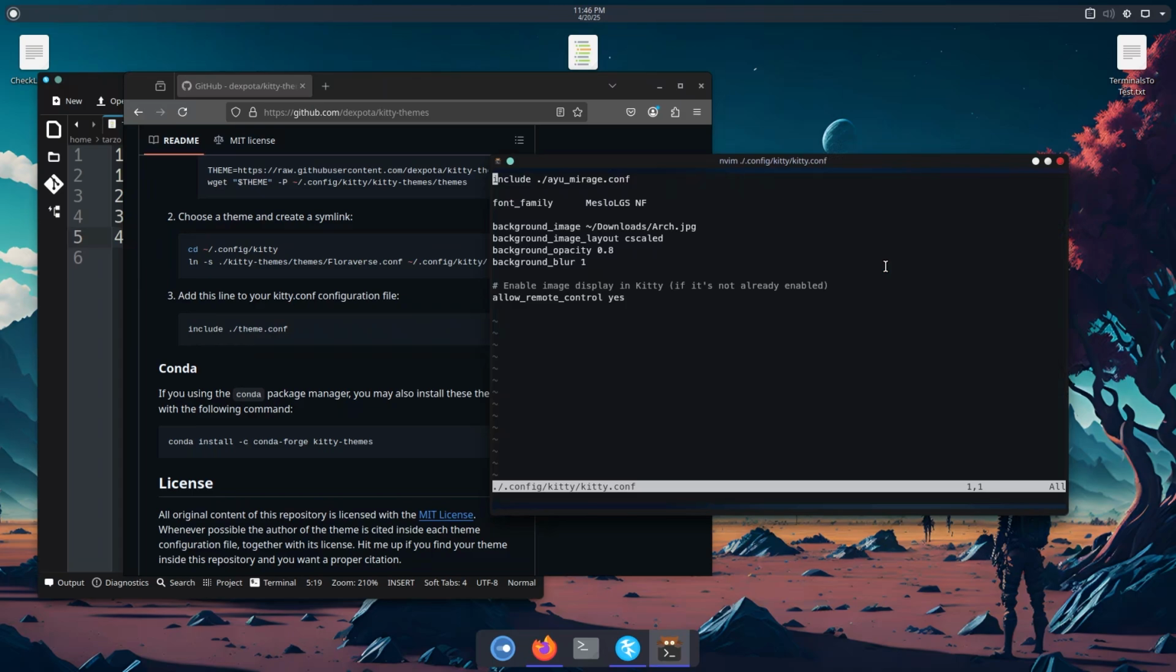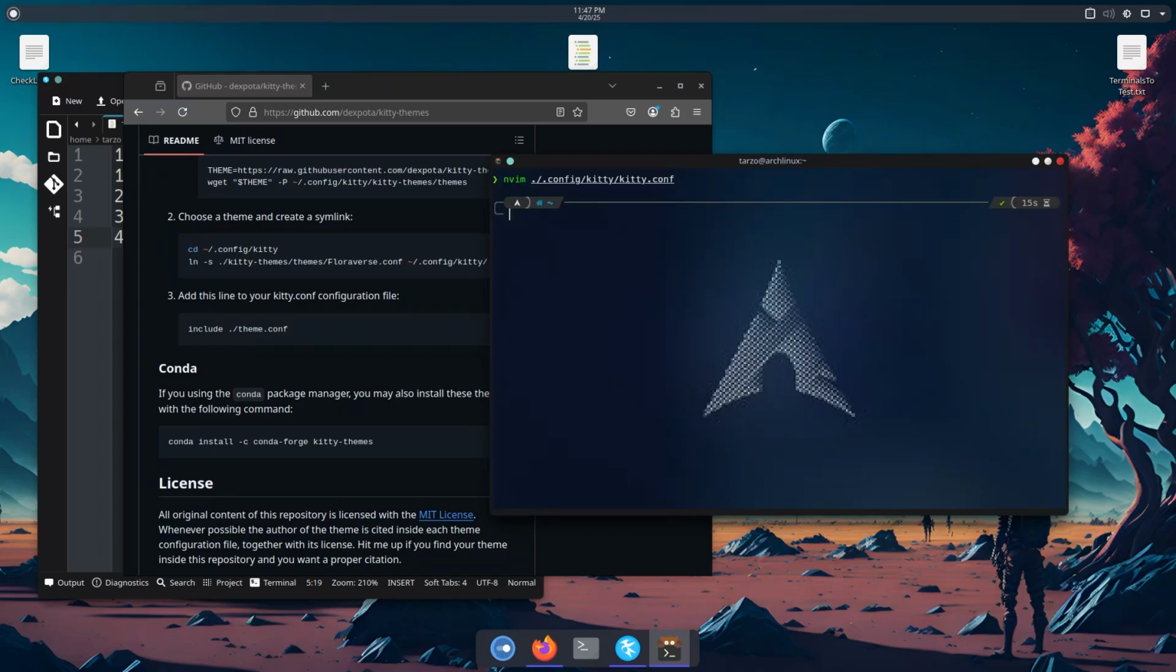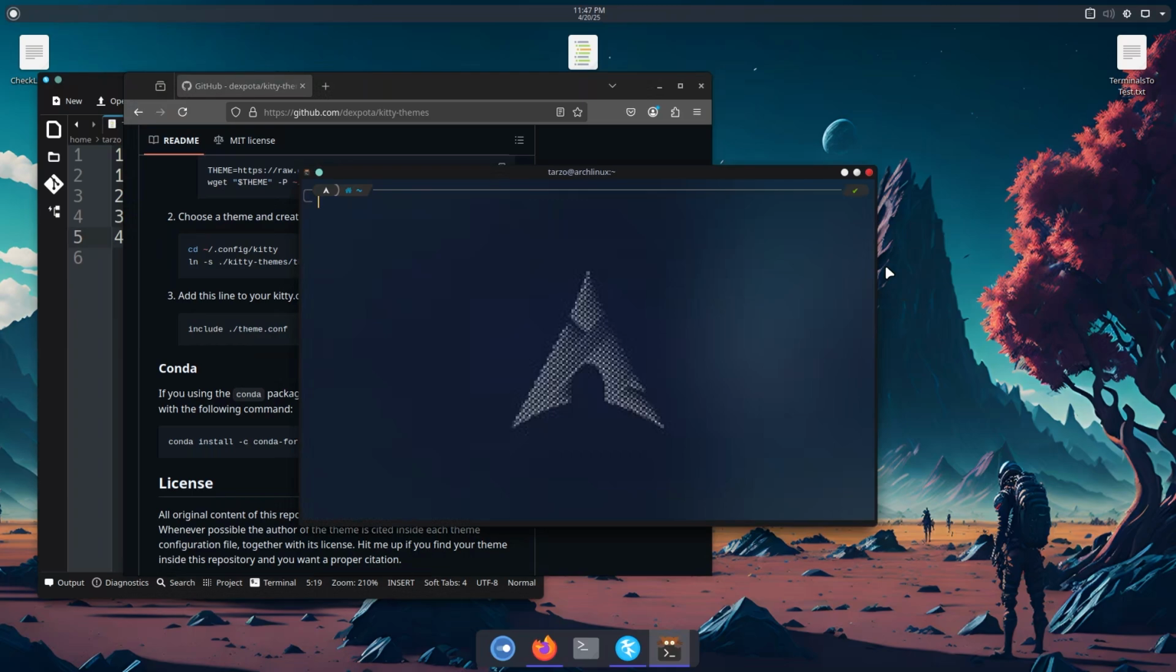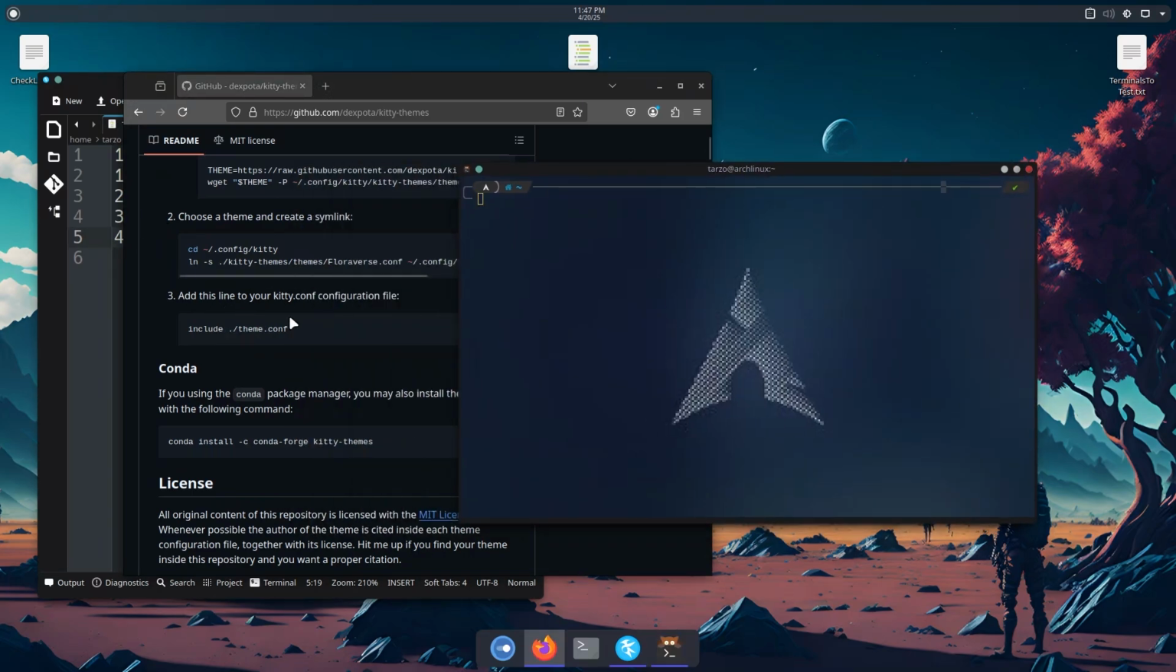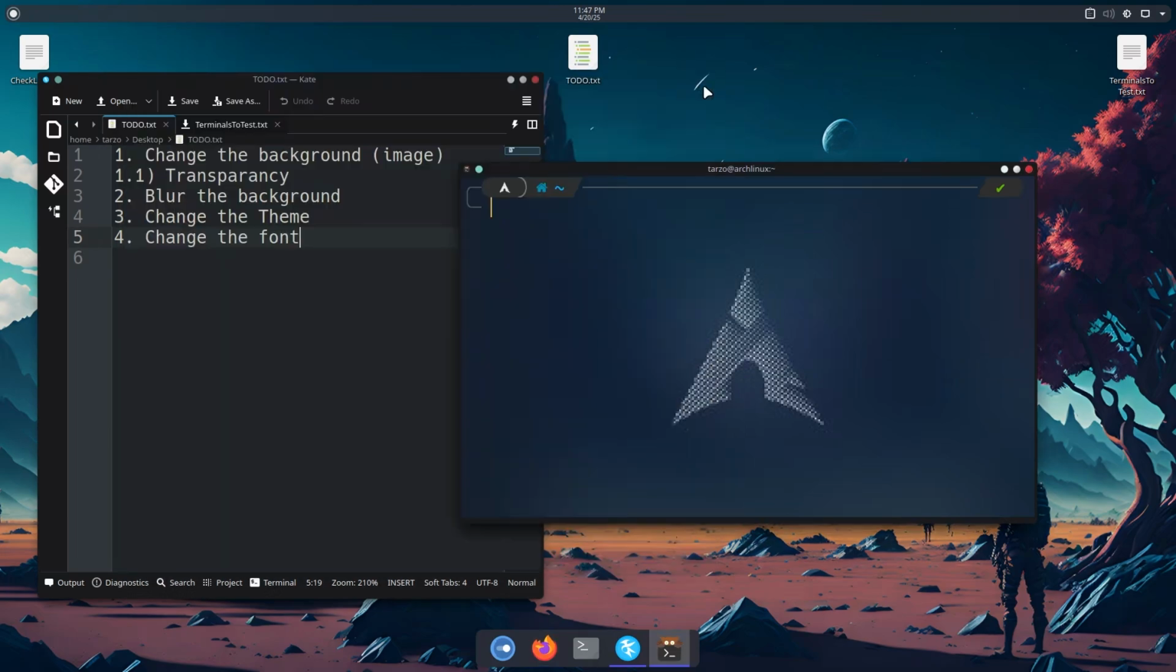Oh no, I just realized what I did wrong. I just have to do, I think, theme config. Yeah, I exactly have to write it like this. If I save and then close out of it, now it works. So you literally have to do what this person says. Let me make this larger. There you go. So that's about it for Kitty.